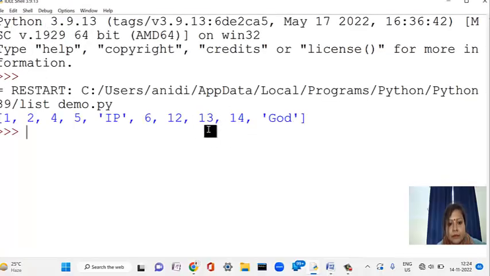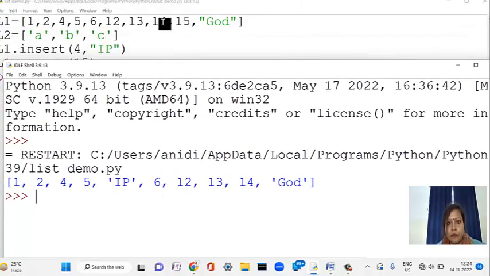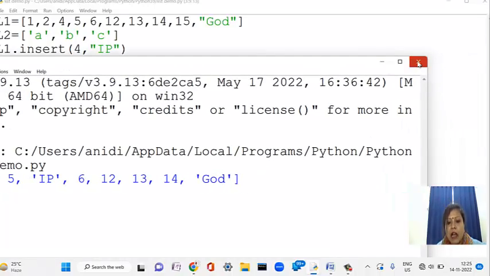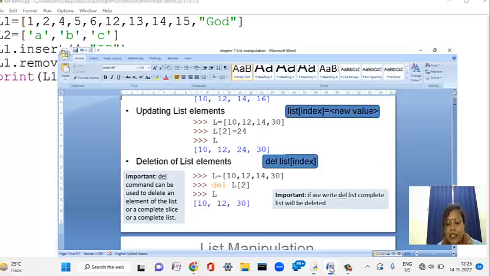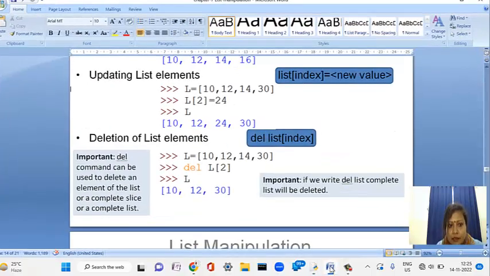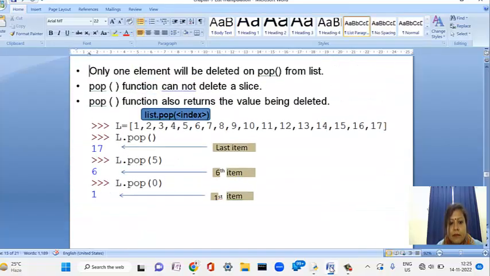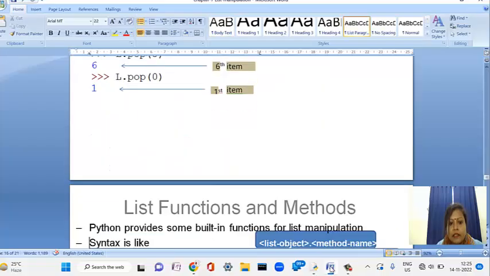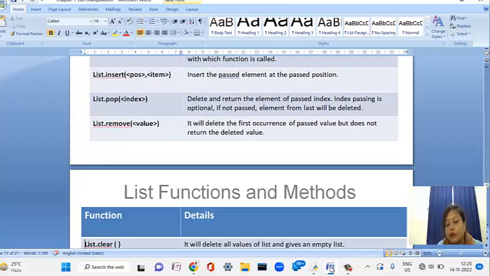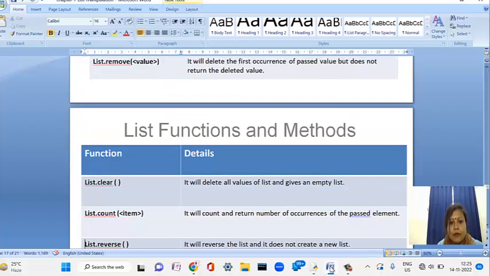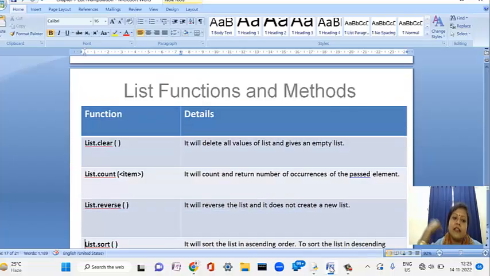See, 15 is not there. See, after 14, 15 was there, but now 15 is not there. Okay, so these are the 3 ways how you can remove or delete the elements from the list. Pop function I have already discussed, and then I have discussed the remove function and the del statement. Some more functions are there like clear, count, reverse. I will discuss everything elaborately through practical.